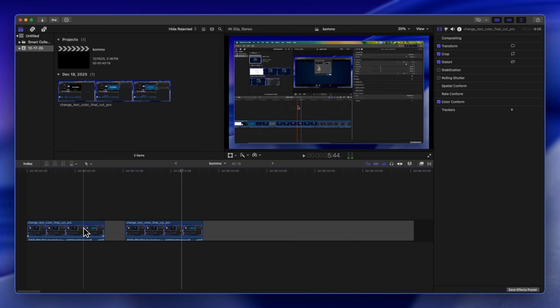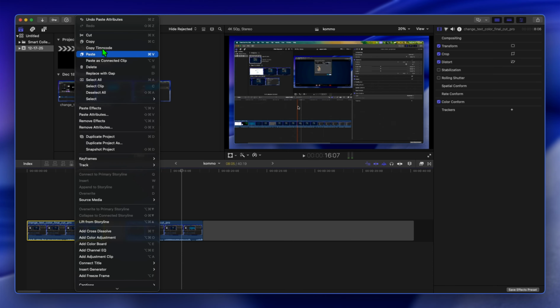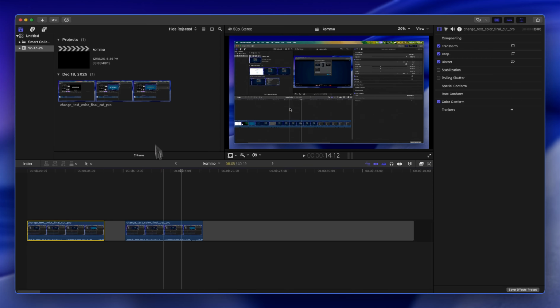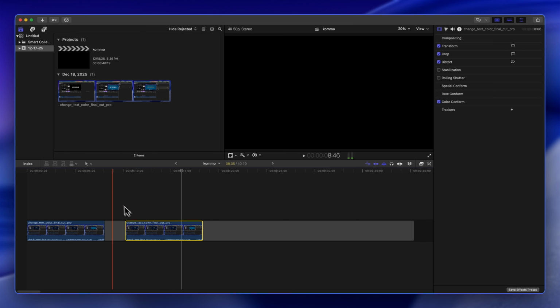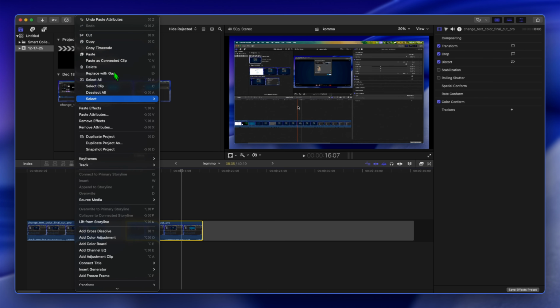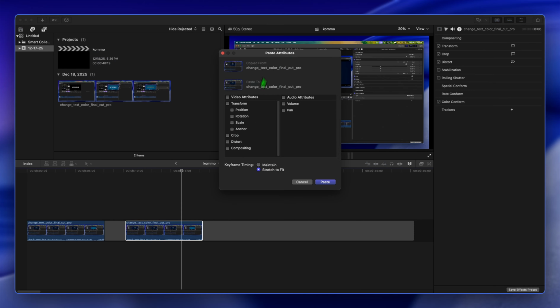Or instead of pressing the shortcut command, we can go to the clip. We'll go to edit. We click on copy, which is the Command C. Then we come to the clip that we want to paste it to. We go back to edit. Then we come to paste attributes, which is Shift, Command, and V. And you see the dialog box open again, and you can choose to do the same edit.